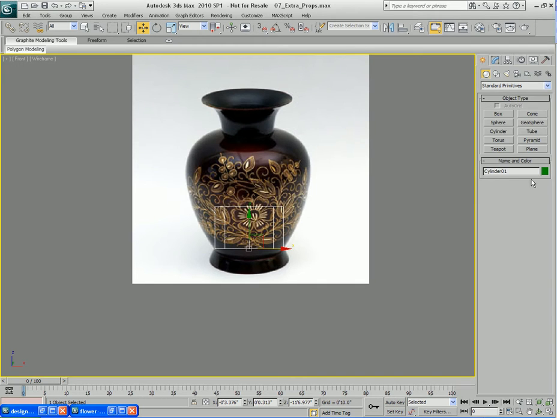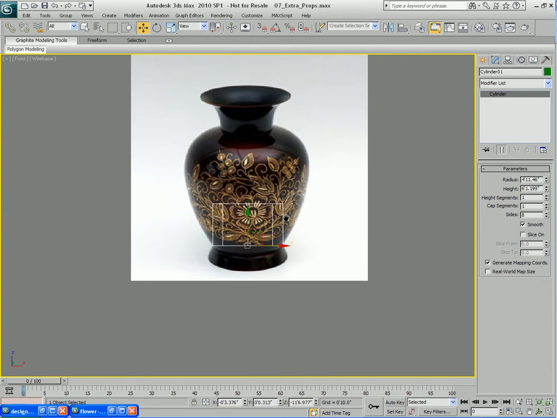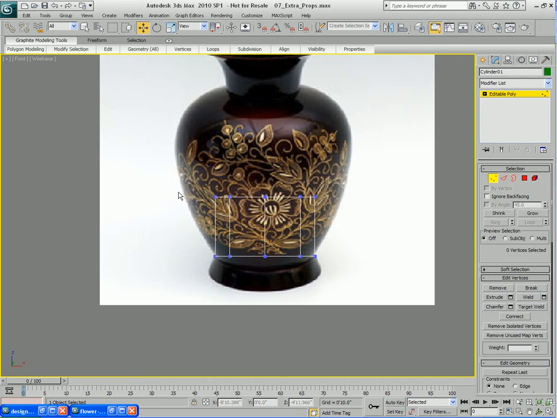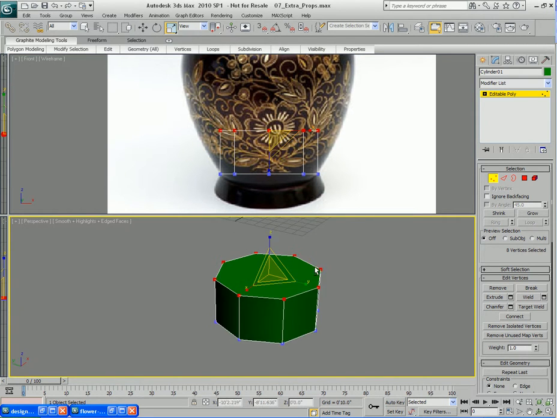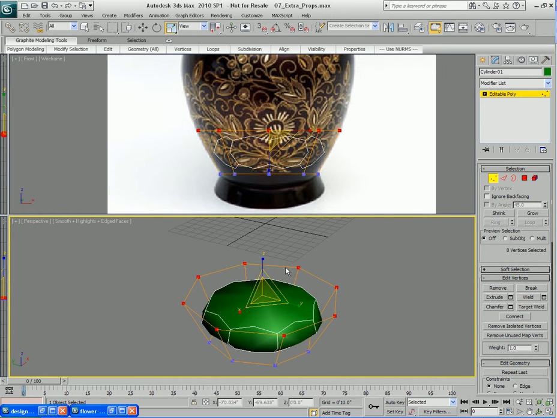Now I'm just being really picky. Okay, the radius looks pretty good. Maybe I'll increase it just a little bit. 8 sides is good. I'm going to convert this thing to an editable poly, and let's start to edit it. Okay, so let's increase the size of that. I'm going to turn on NURBS toggle here.